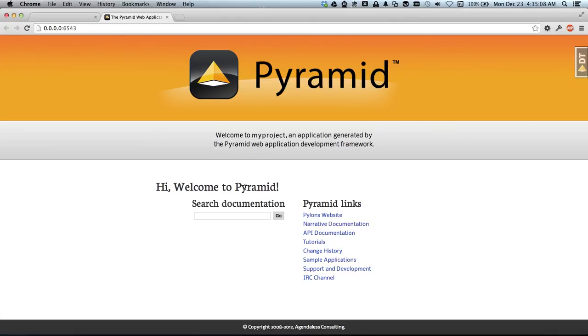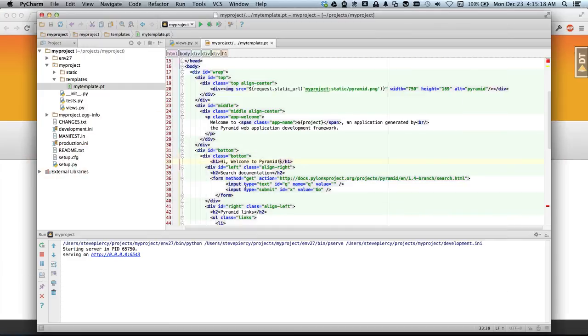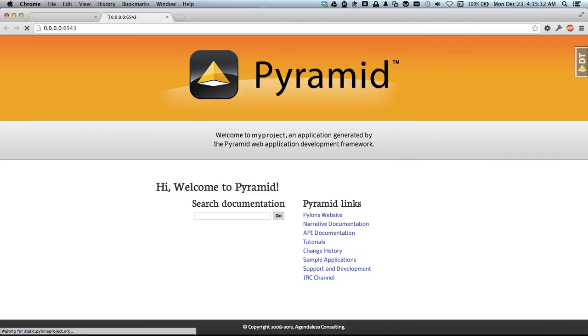Yay! And one thing I have done here is that this run configuration automatically reloads the templates. Usually, if you don't have it auto-reloading, you'll have to specify to auto-reload the templates if you want that to happen. Otherwise, you have to stop and restart the server in order to have your changes show up. That's it. Enjoy Pyramid and PyCharm.